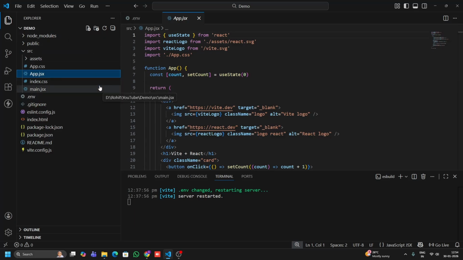Because the .env file contains sensitive information like database passwords, API keys, JWT secrets, and private credentials. So if you upload this file to GitHub, anyone can see your secrets, which can lead to data leaks, hacking, or misuse of your APIs. That's why we always hide .env.